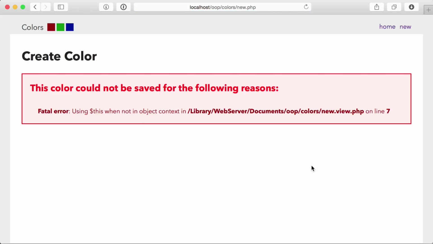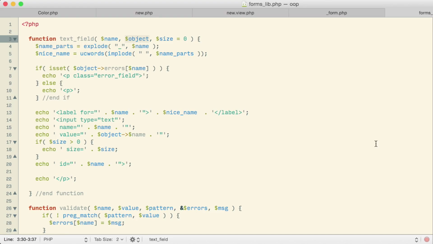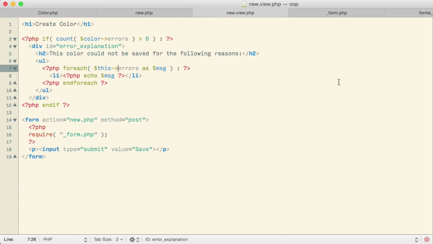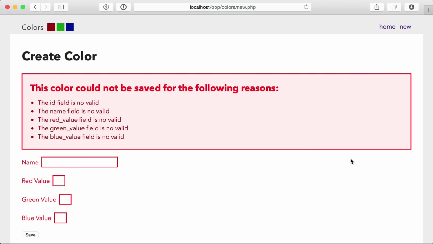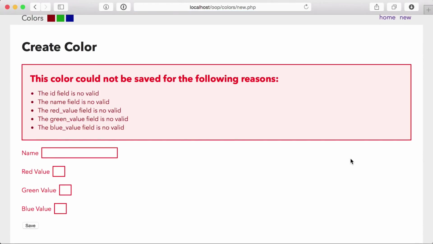Validation doesn't exactly look like it's working correctly. In the new page on line 7, probably that same mistake I made. So in my new page, line 7, sure enough I said this again. That should have been color. Refresh in the browser. There it looks like validation is basically working.